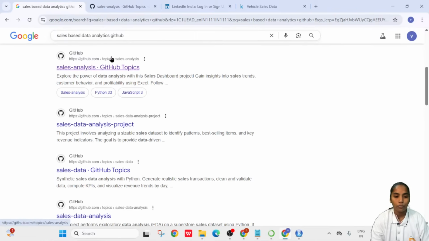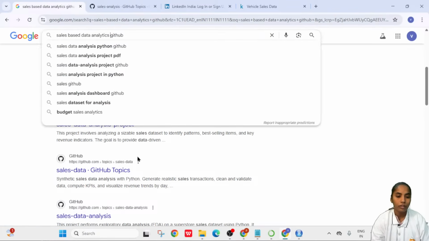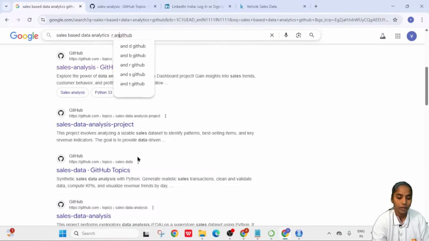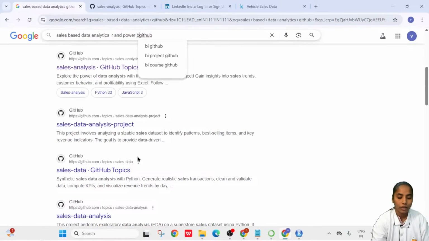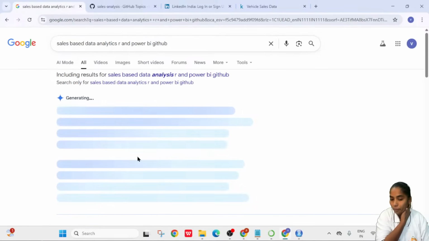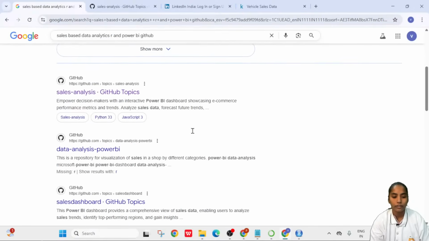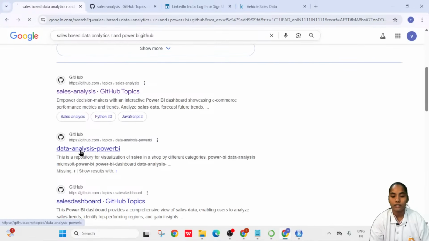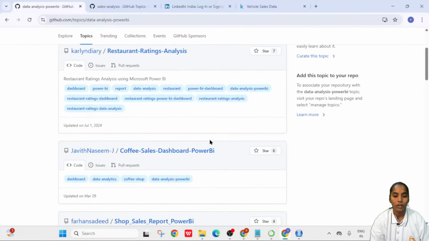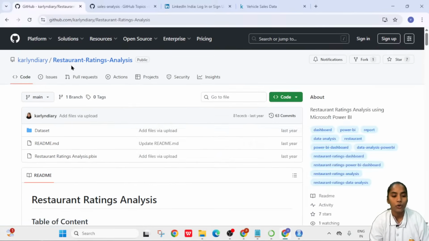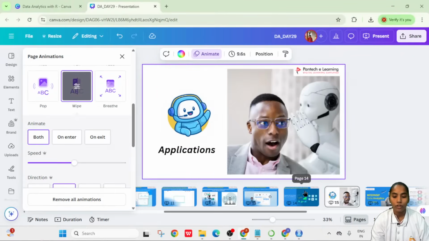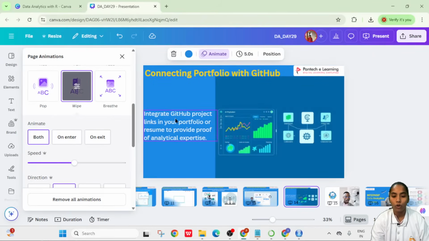Here I can give sales data with data analytics, R and Power BI, like that I can mention. If we have it, it will come. So here you can see I am going like this. Here you can see data analysis Power BI, something like that. I am opening it here. Here you have the restaurant rating analysis, something like that. I can open this one. Now you can see what we mentioned in this particular theory at the end. It will connect with the portfolio because of these projects and everything, right?